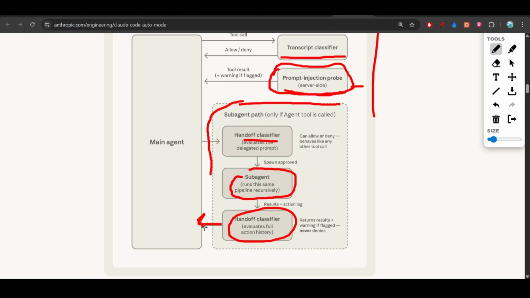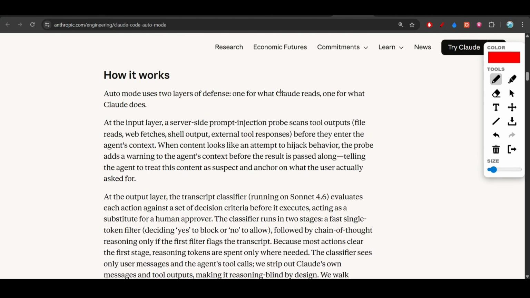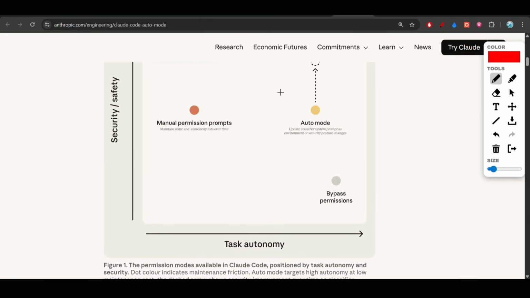In simple terms, auto mode is built on a dual defense architecture. One layer controls what the AI reads and the other controls what it does, creating a powerful balance of autonomy, speed and safety. This is exactly how AI is evolving from a simple assistant into a fully autonomous, reliable developer. And this is actually huge, insane.